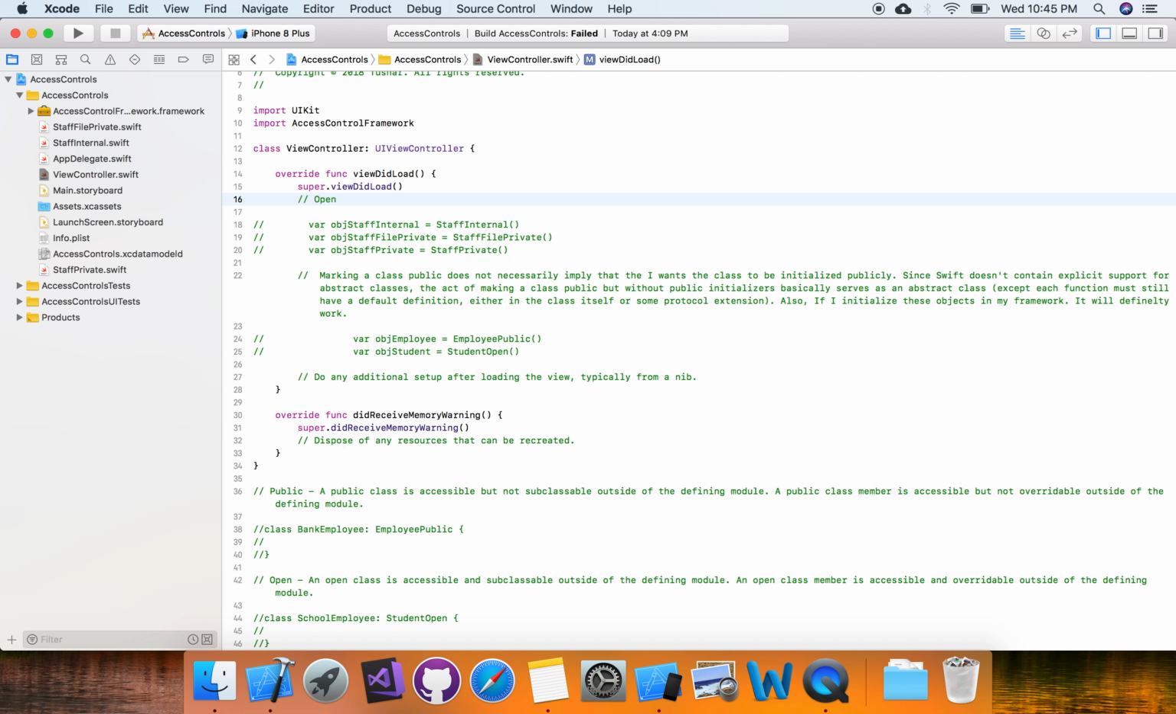Open is something which is accessible even between two modules. I'll explain what modules are, but I'll first go through the descending order. Open, then goes public, then comes internal, then comes file private, and then we have private. So we'll discuss it accordingly. We'll first discuss open and public, then we'll go to internal, file private, and private.